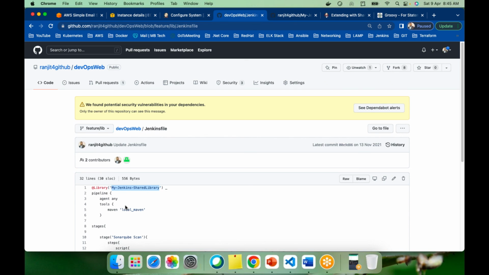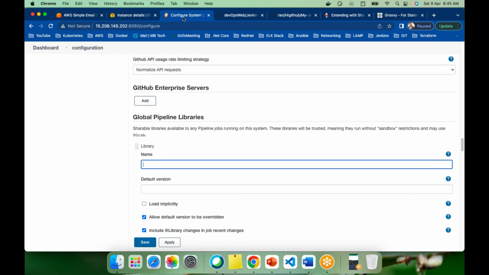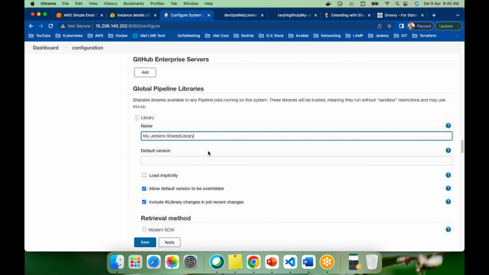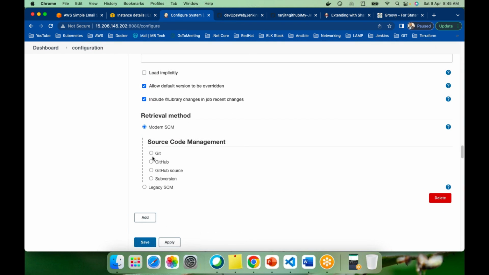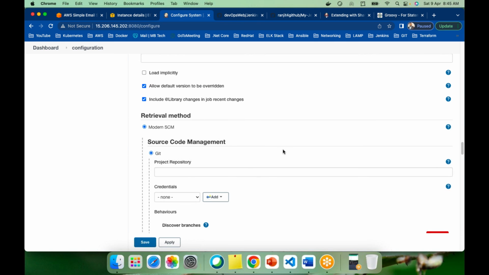So you can see here, global pipeline library. Remember the configuration settings you have to do, right? Here, what you have to do is global pipeline library setups. Just click on add, and here you have to give the library name. What is the library name? Get this library name.